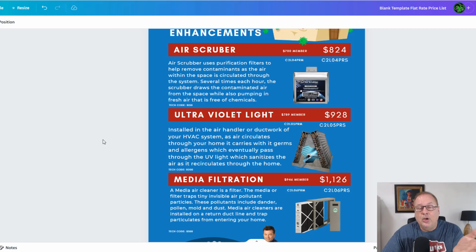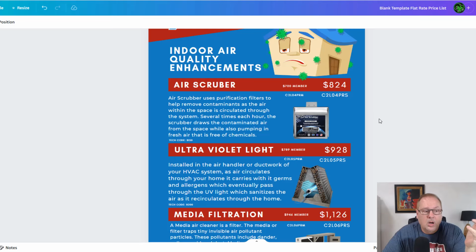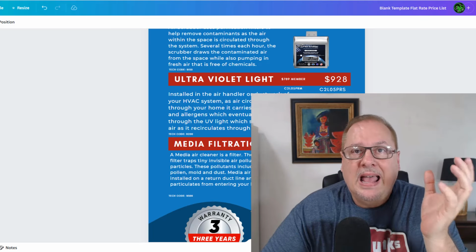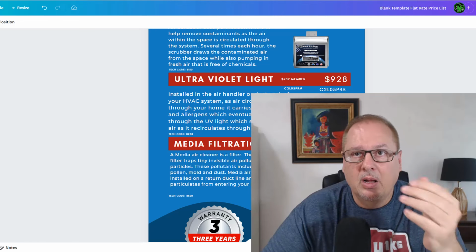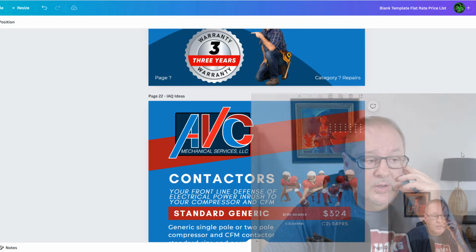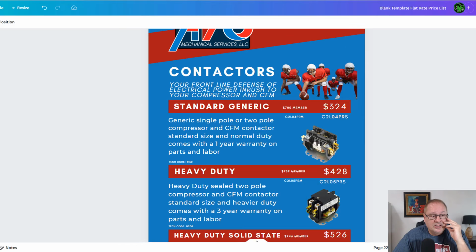So you can do some IEQ accessory add-ons. You can flip through the back of the book and just show what these are. And then let's say though you just have a common repair and you want to give some options. So let's use a contactor. This might be a nice little example here.